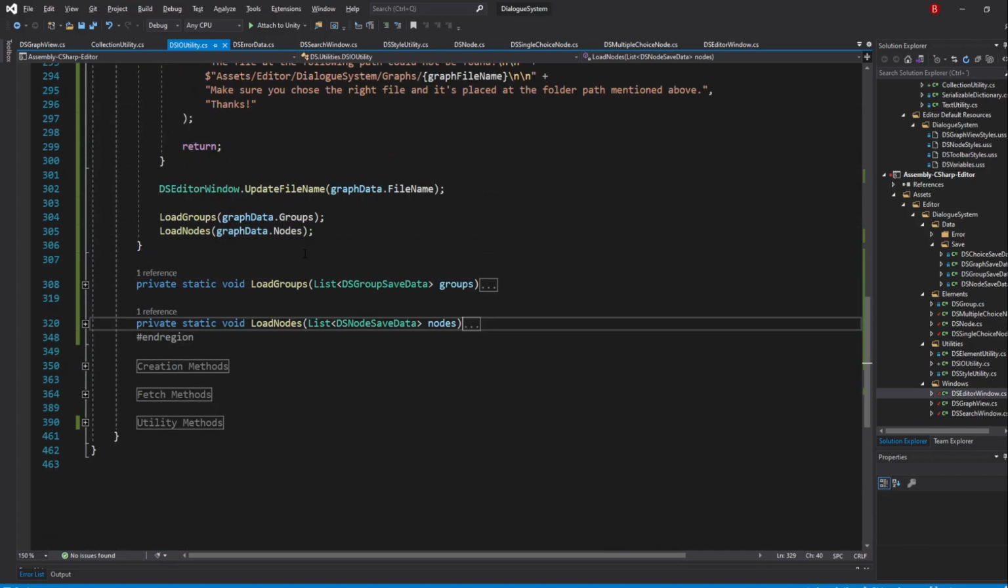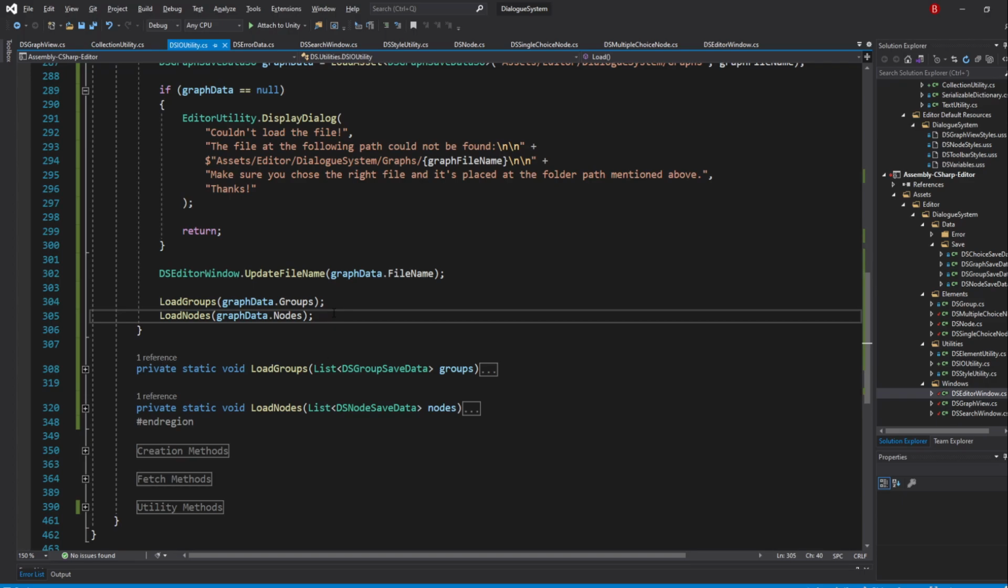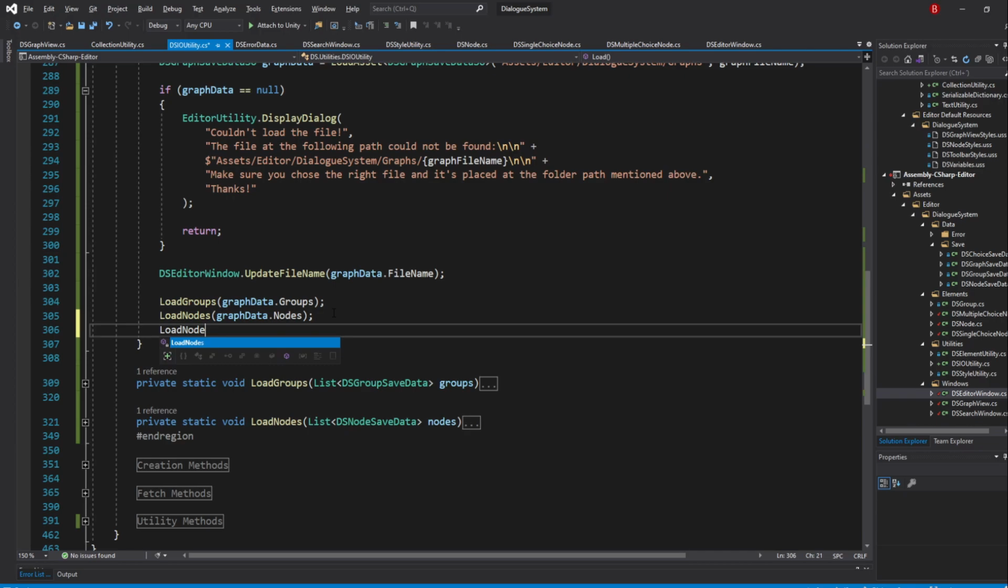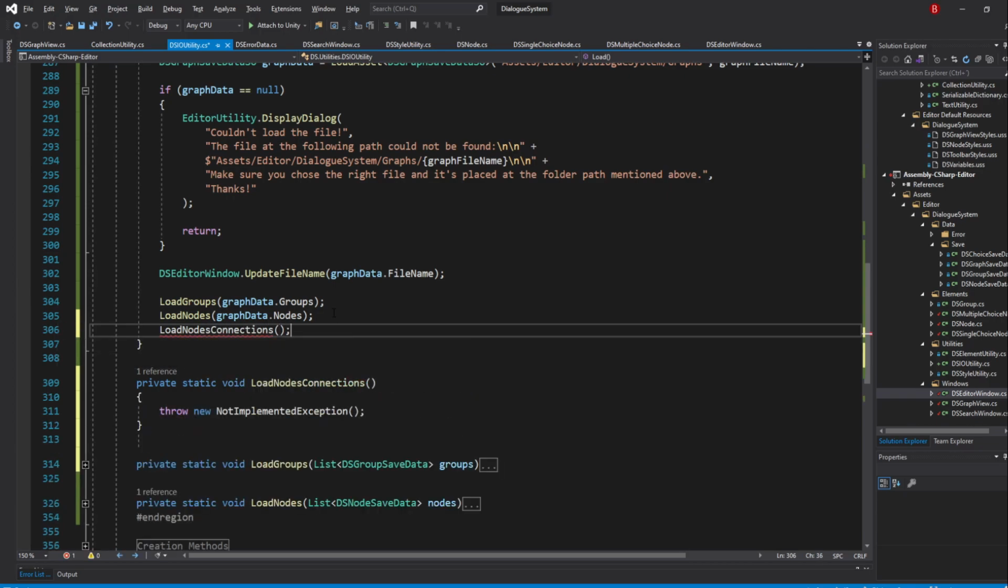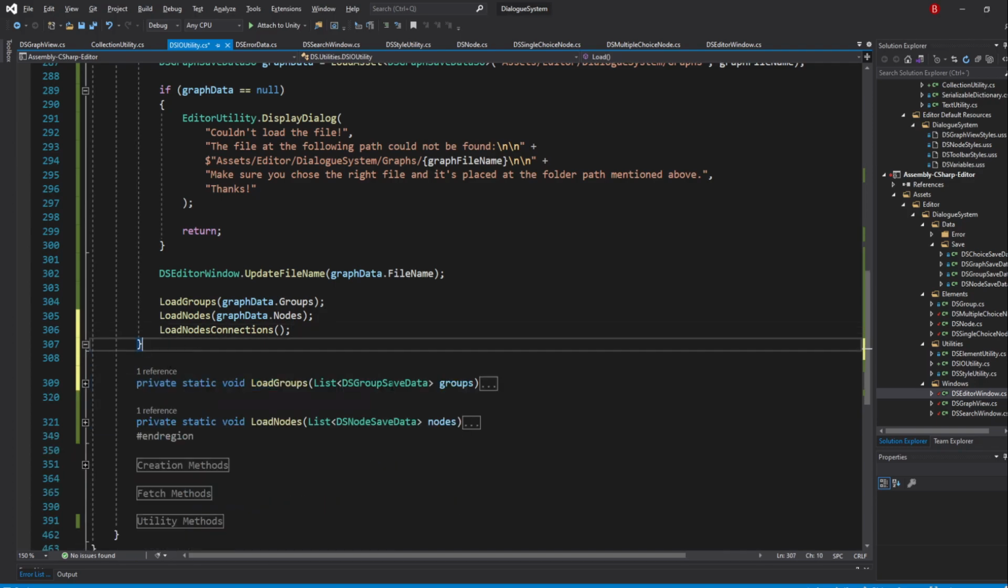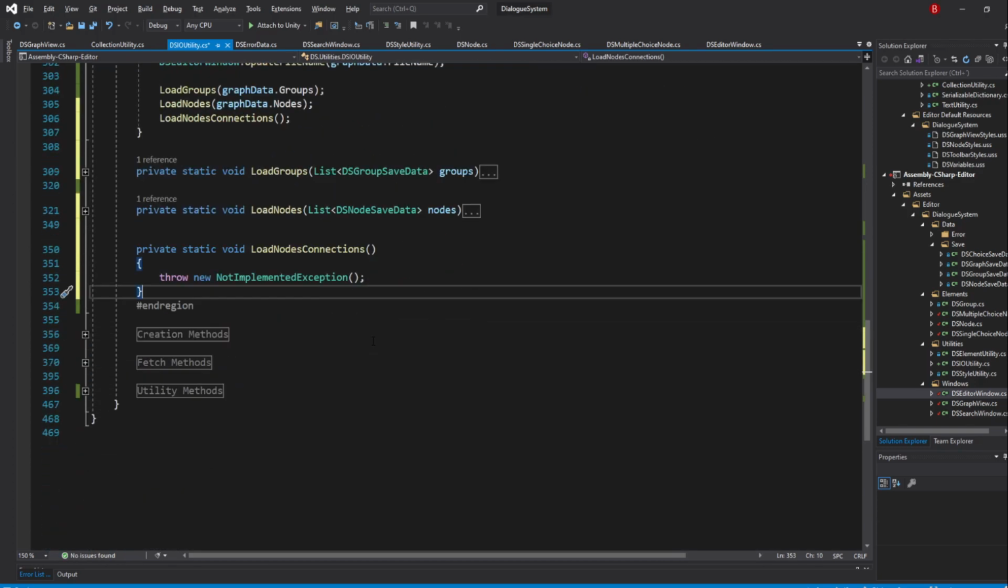So in our load method, just under our LoadNodes method, call in a new method we'll be creating named LoadNodesConnections. I'll place it under our LoadNodes method. Of course, we want to iterate through every node that we have created and update their connections. However, we don't really have a way to iterate through our created or loaded nodes. So of course, much like we did a dictionary for our loadedGroups, we'll create one for our nodes.